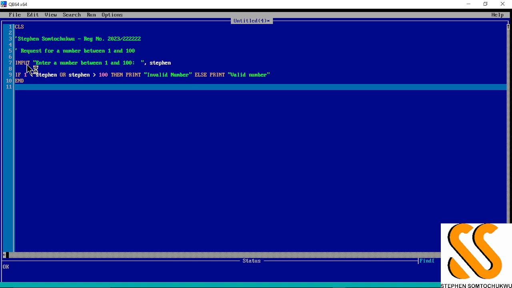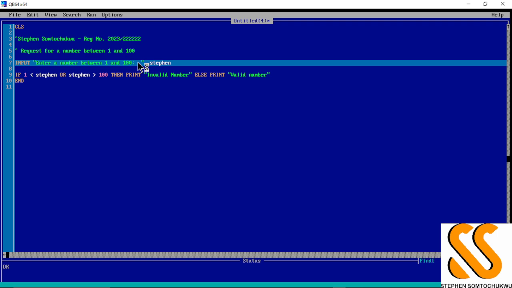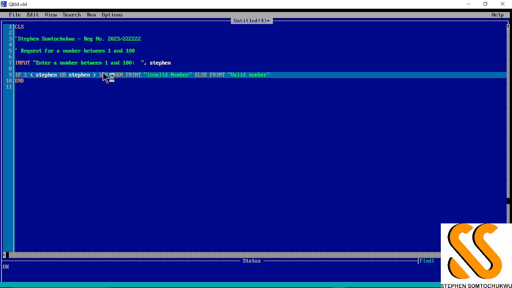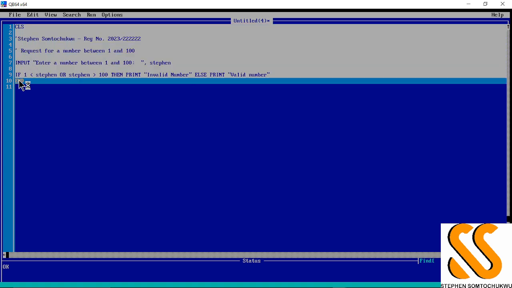So let me explain. With INPUT, I will be asked to enter a number here, and that number I will name Stephen. Assuming I put 0 here, then if 1 is greater than Stephen, which is that 0, or if 0 is greater than 100, let it print invalid. But if it is within the range of 1 and 100, let it print valid. By range I mean within 1 and 100: 2, 3, 4 till 99. So I will end here. This means that when the compiler reaches here, it stops.